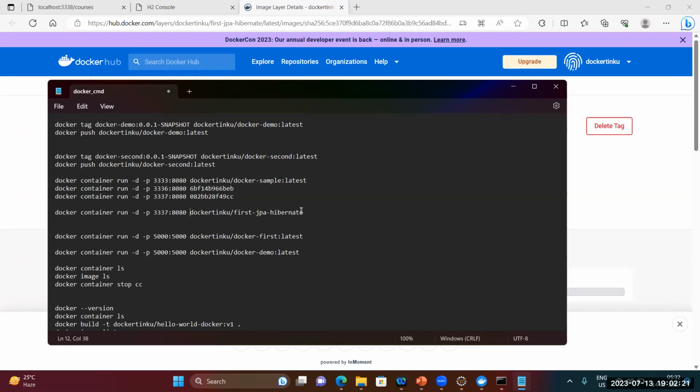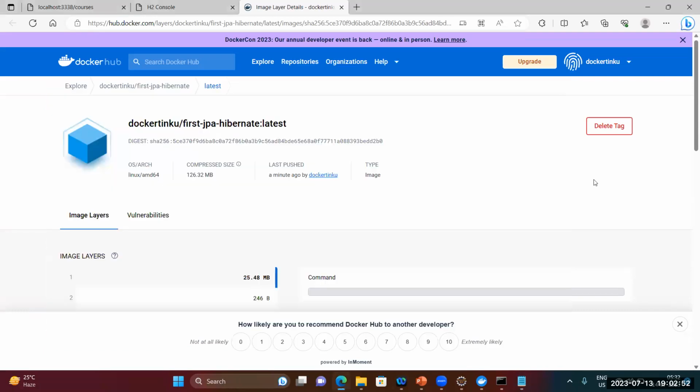Okay, so if you run this command in your local Docker desktop, it usually downloads. It will try to verify whether this project is available in your local Docker desktop or not. If it is available, it is going to execute that. If it is not available, it is going to download it from the hub.